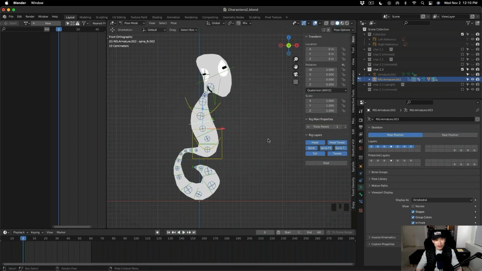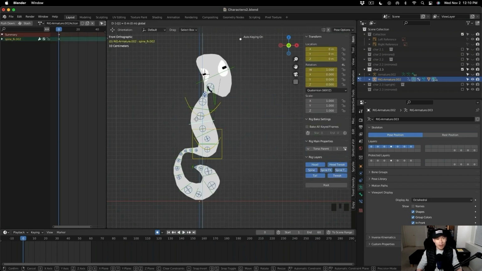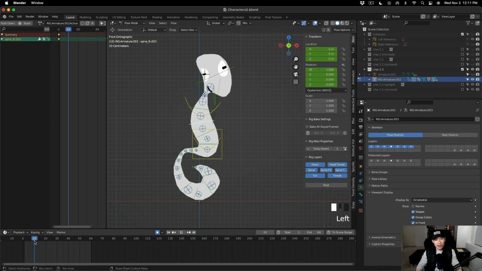And on one of the spine FK layers, I guess I liked the movement for that layer. So I'm keyframing the current position at frame 0. And I'm moving down by -0.15. And I accidentally keyframed this at frame 0, so I moved it to the 10th frame so I can redo the keyframe.